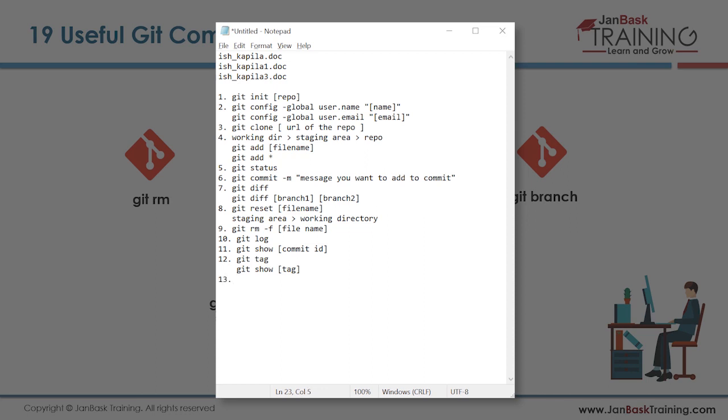Okay, so the next command is git branch. If you want to list all the branches in your repo, you can use a simple command, that is git branch. It will list all the branches. And suppose you want to create a branch, for that purpose also you can use this command. You can use git branch and then your new branch name. The first command will list all the branches and the second command will create a branch with this particular branch name. Simple commands, right?